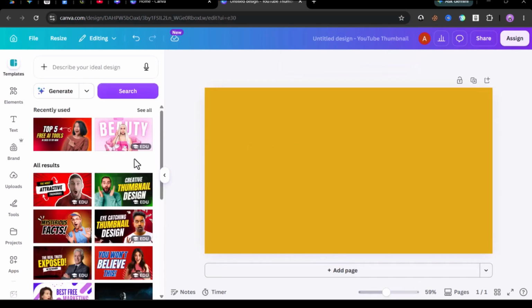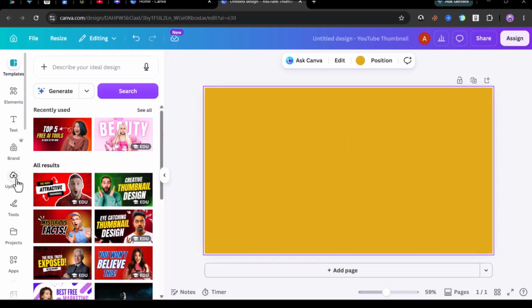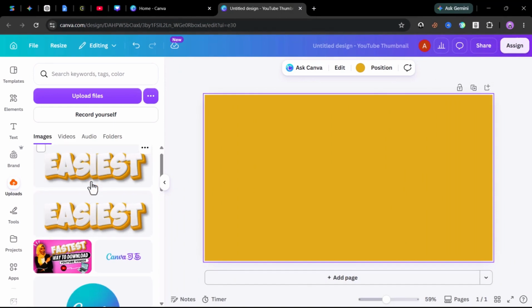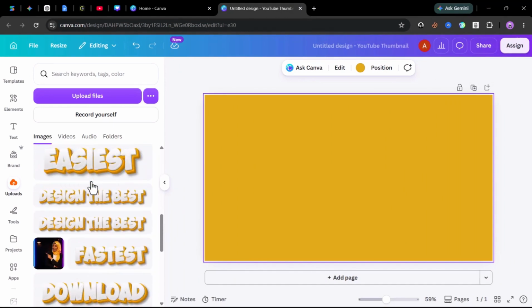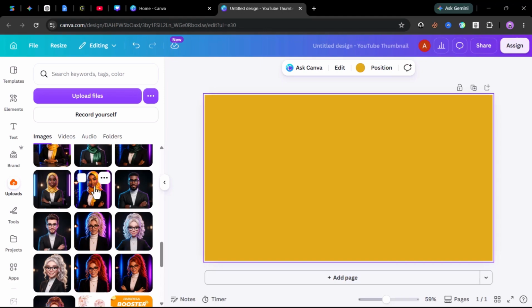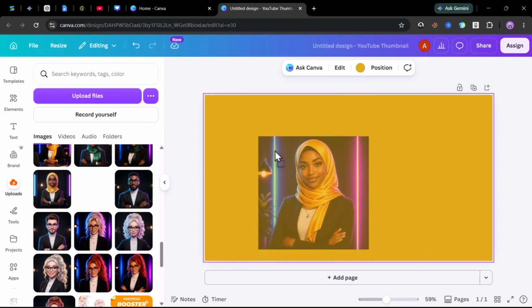The next step is to add the image or icon you want to use in your thumbnail. For this tutorial, we'll be using an image. Click on the Uploads tab and select the image you want to use. As you can see, I already have a few images uploaded. Choose your preferred image and drag it onto the canvas.